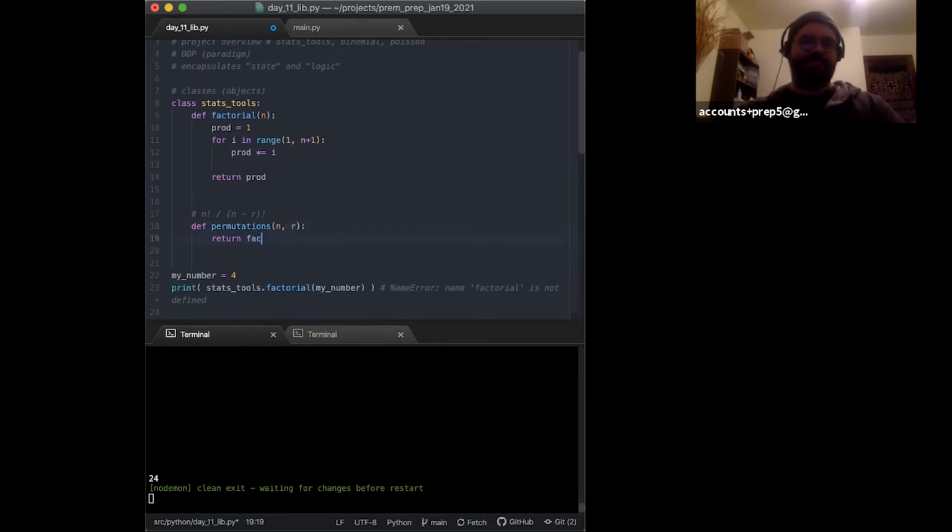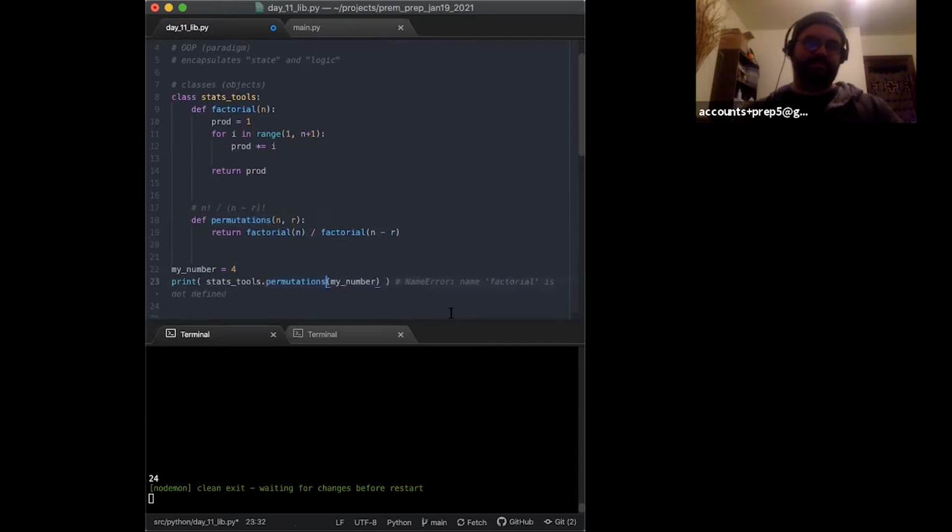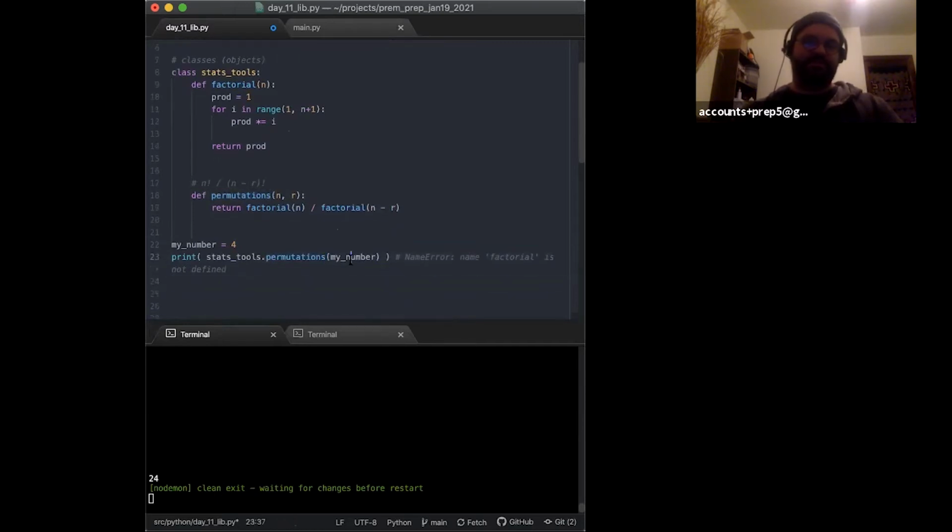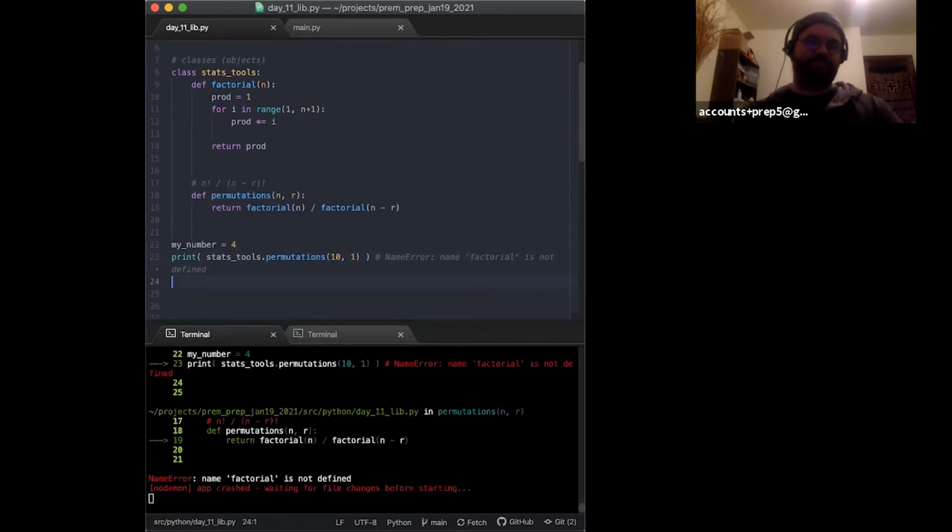So that'll be factorial n over factorial n minus r. Cool. Okay, so if I run this, let's do 10 and 1. Should get 10. So name factorial is not defined, and it's going to point at line 19, which is right here.